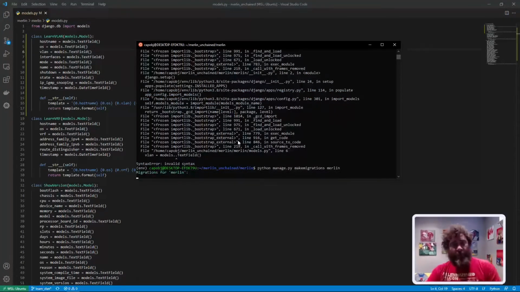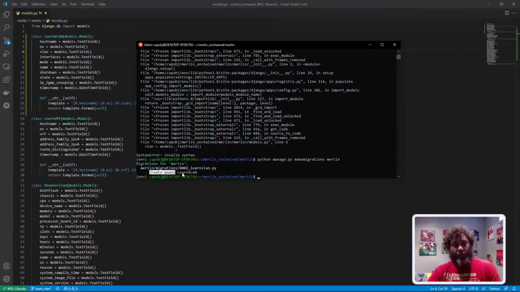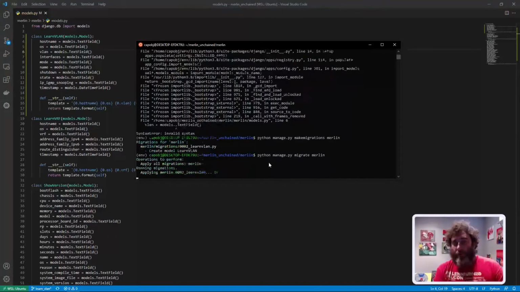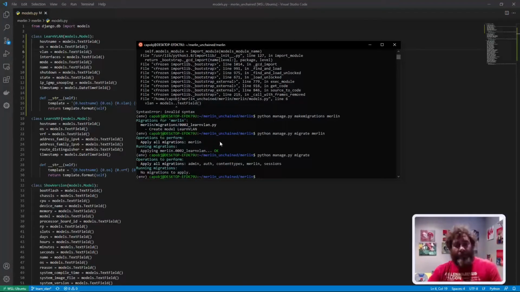Okay, so this is what we're expecting, is to create a model, and it created the learn VLAN model. It didn't touch my learn VRF or my parse show version models because I didn't change the underlying model. So now that we've made the migrations, we actually have to migrate Merlin. And that's just a migrate Merlin command, and now again it's migrated it into the database. Now I like to just say migrate one last time to make sure. Okay, good.